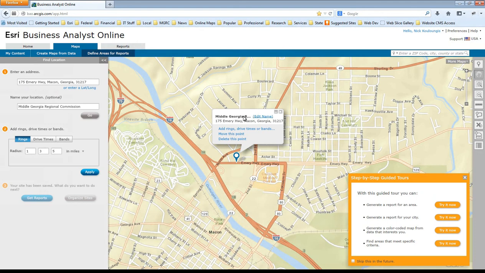I've found that it's good practice to name your locations. This will come in handy later as we organize our sites and locations. After the location is found, you can enter rings, drive times, or bands here in the map, or you can continue adding them over here in the Find Location menu. We often work with drive times, and we will in this example. We'll enter in information in 10, 20, and 30-minute drive time.